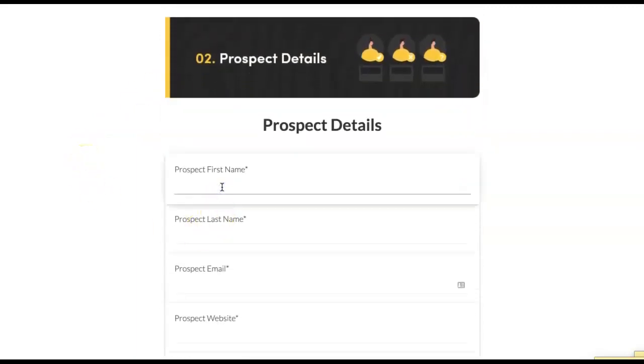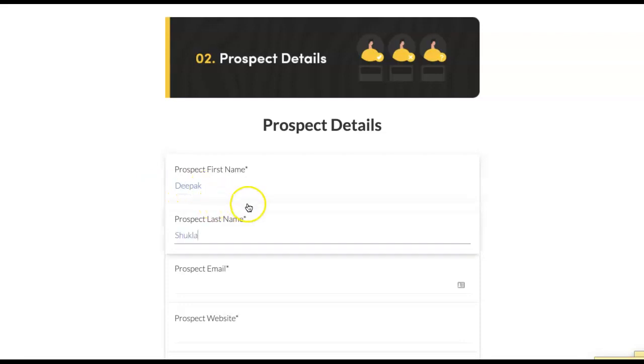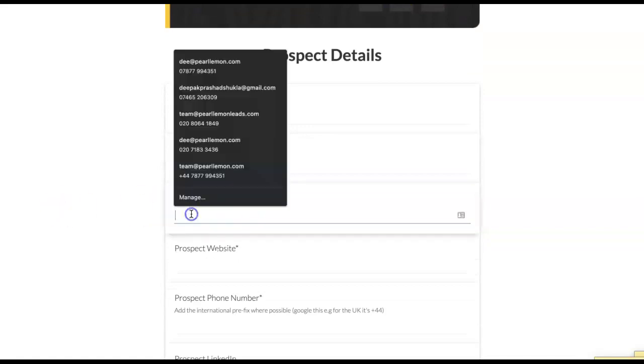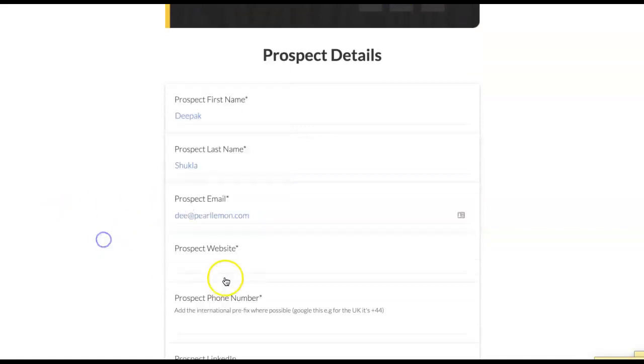The prospect would be the person that you're talking to. So if you called me, it would be Deepak. My last name would be that. Now, this isn't going to be mandatory because we might not always get the last name. The email, you're going to get it from the phone call. The website you should get from the phone call.